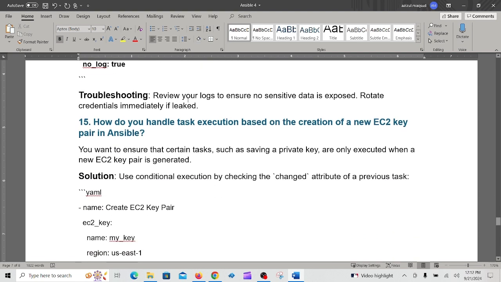Okay, then troubleshooting. Review your logs to ensure no sensitive data is exposed. Rotate credentials immediately if leaked.